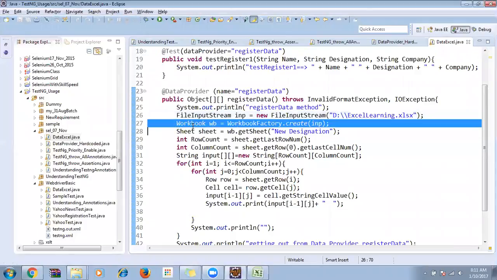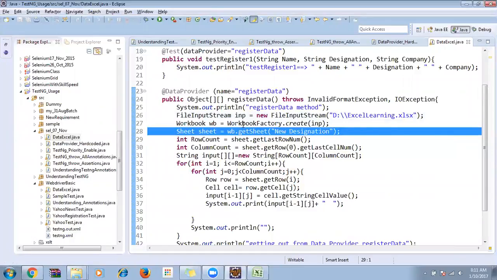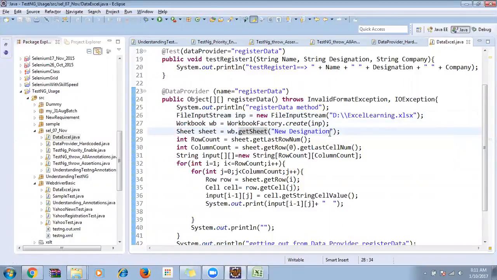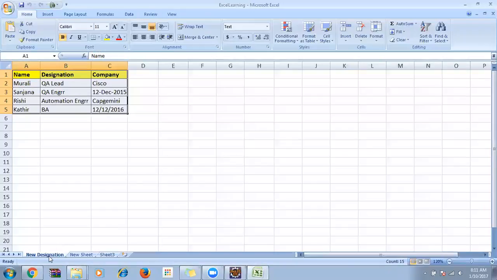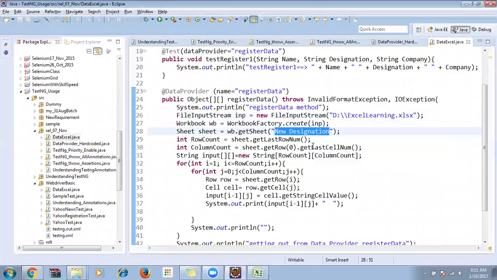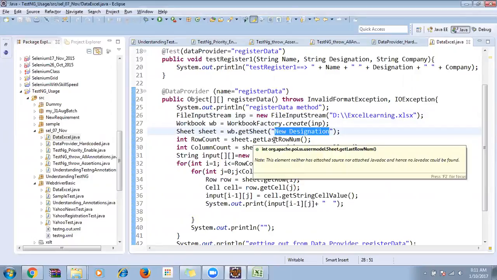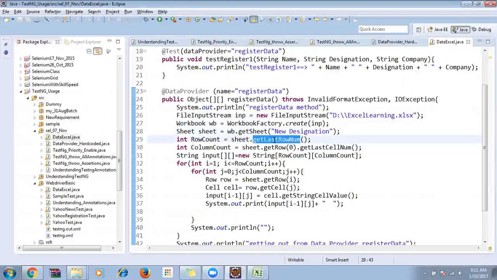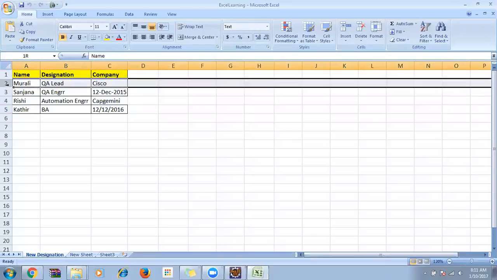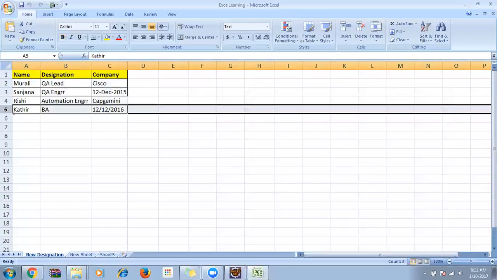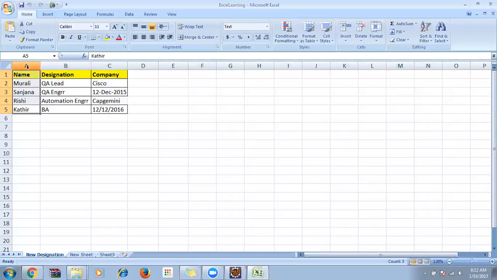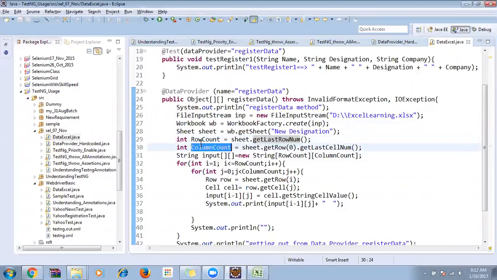So I have my workbook factory, then this is a sheet. Workbook factory dot create, and then get the sheet. The sheet name over here is new designation. Then after that, sheet dot get last row number. So now it will get me the last row number information. So 0, 1, 2, 3, 4. 4 is my last row number based on index. That will be captured here.